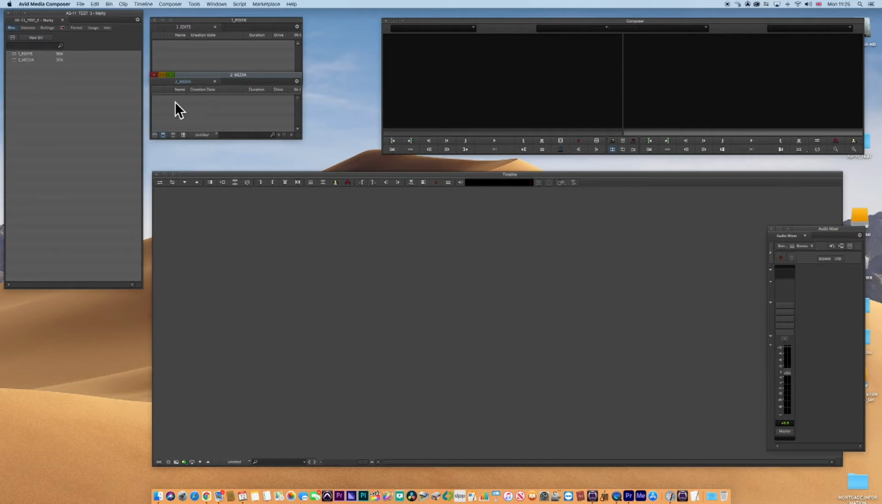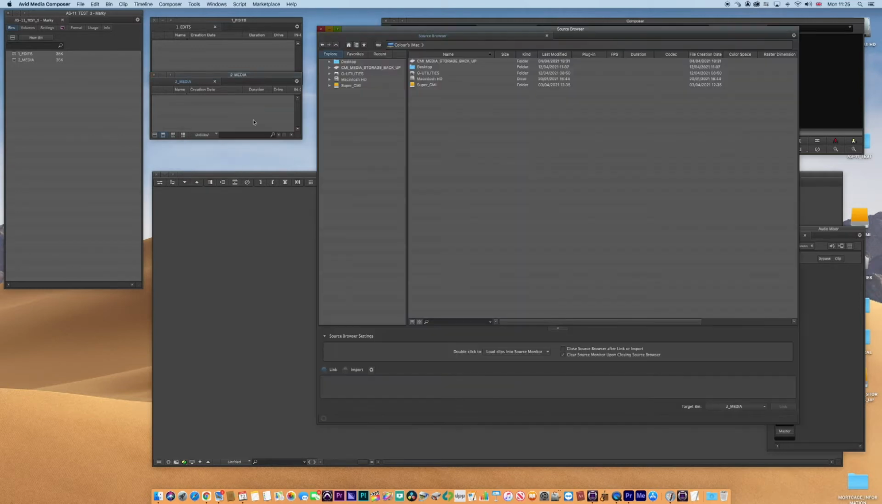In media, I will now need to import some media. So let's import a test clip. So we can go to import, source browser. And you get this source browser that's borrowed, I would say, in part from Premiere and Final Cut Pro 10. Avid didn't traditionally used to do this, but they do now, and it works pretty good, actually. It used to be called AMA link, Avid Media Access link, but they've changed that. It's now just link.